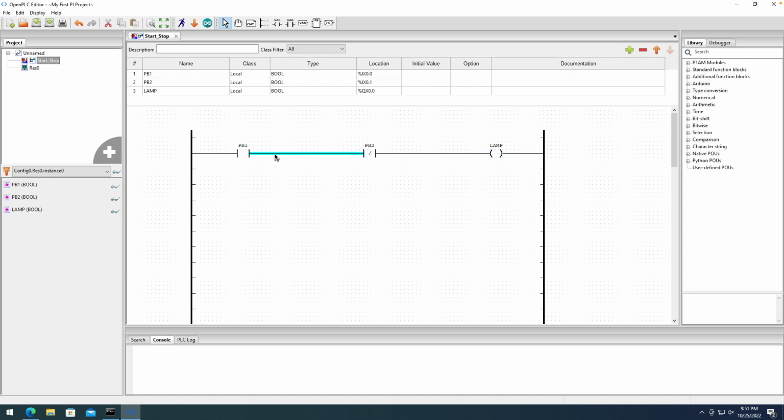But then I need to also close the circuit here around PB1. So I'll just put a contact. That contact is associated with the lamp itself. And I'll put it right under the lamp here, connected on the left power rail and connected to PB2. Okay, so that's how the circuit works. Let's simulate and see the behavior of it on the ladder diagram simulator.